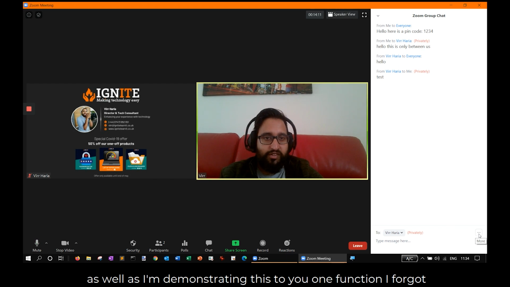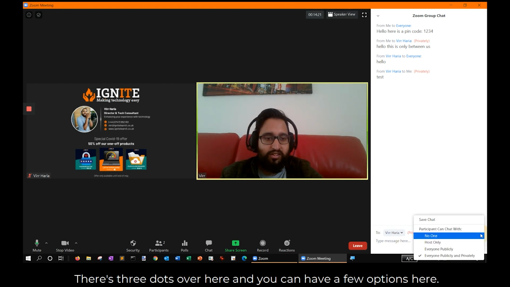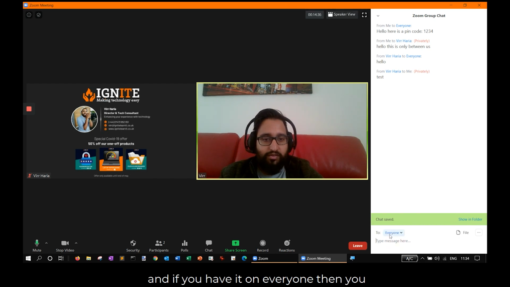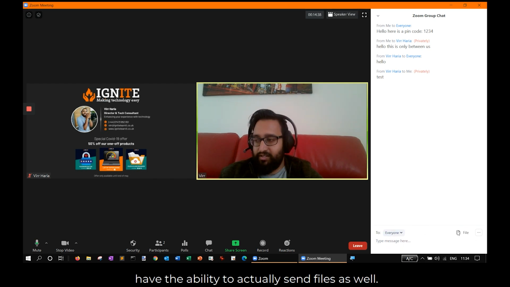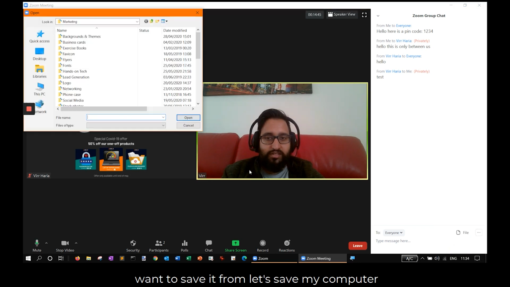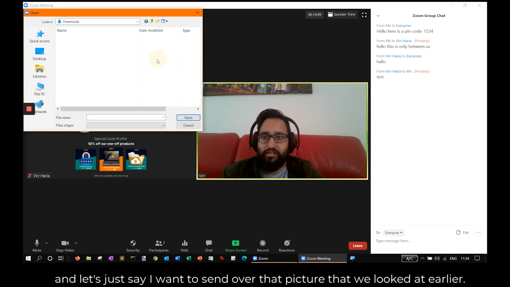One function I almost forgot to mention was the ability to actually send files. So in this chat box, you can see just to the right hand side, there's the 3 dots over here, and you can have a few options here, like for example, save chat. If you wanted to save that, and if you have it on everyone, then you have the ability to actually send files as well. So click on file. You can choose where you want to save it from. Let's say my computer, and let's just say I want to send over that picture that we looked at earlier.